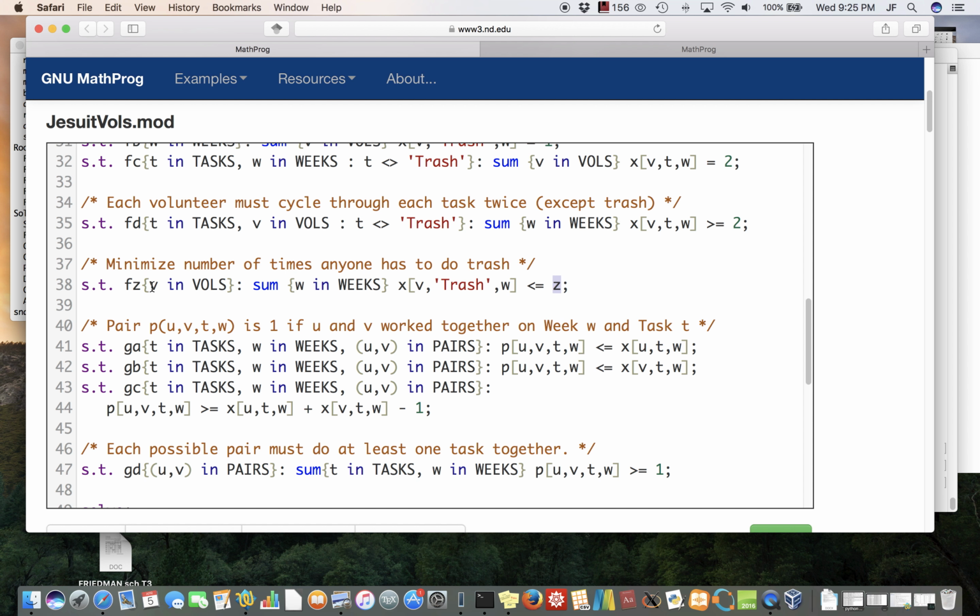And then if another volunteer, say volunteer 3, has to take out the trash 3 times, this sum will equal 3. But this is the same value of Z. So what Z becomes is Z must be greater than or equal to the maximal number of times any given person has to take out the trash.